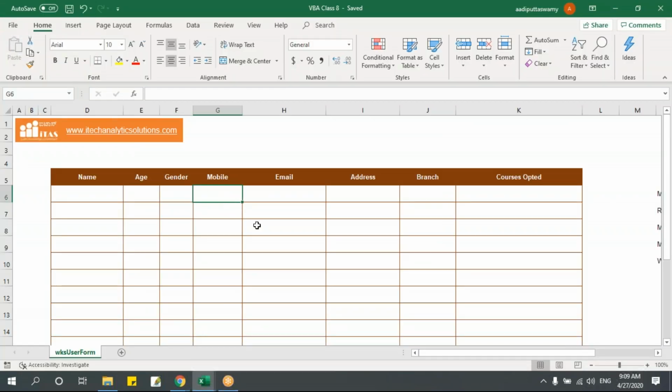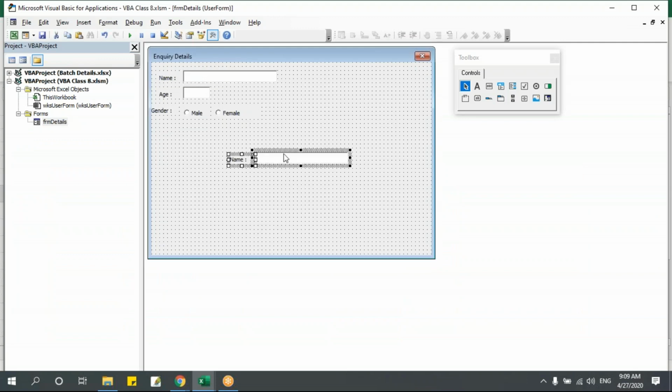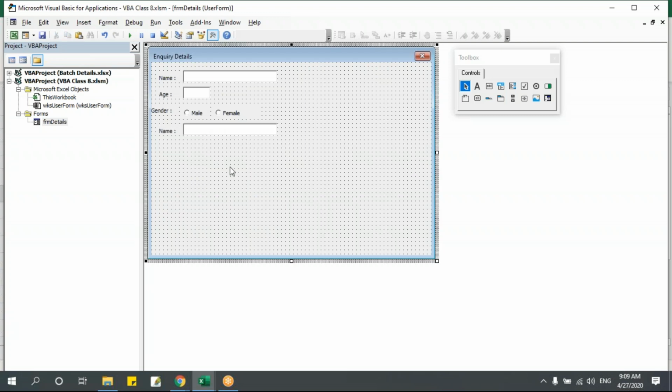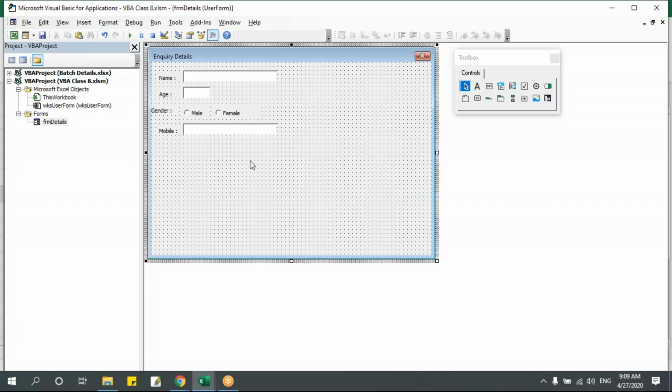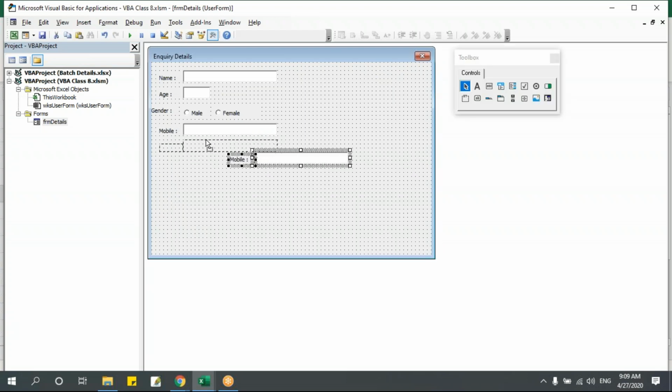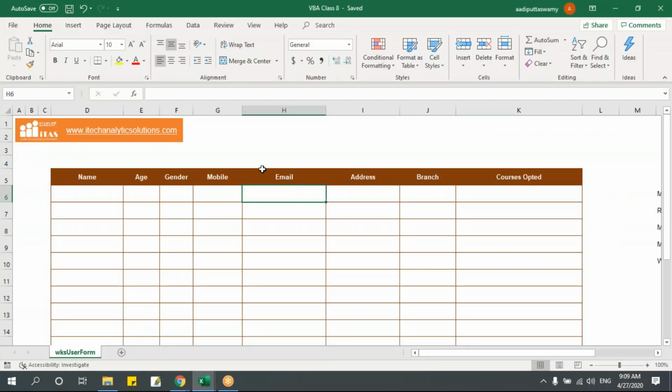Next one, mobile. So mobile number, again, it's an input. I can select this, say Control C and say Control V. I will keep it here like this. We'll go here, we'll name it mobile. Next, we have email. I'll put this and I'll name this email. So I've got controls still here.